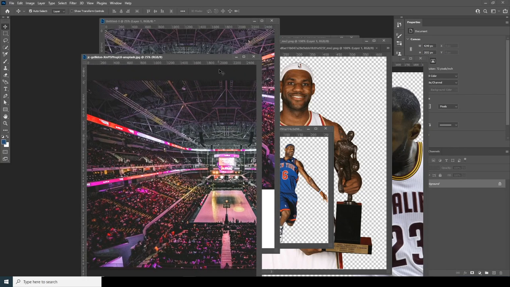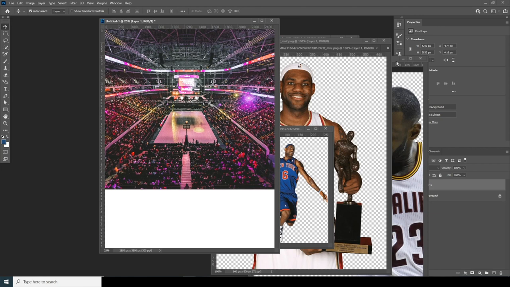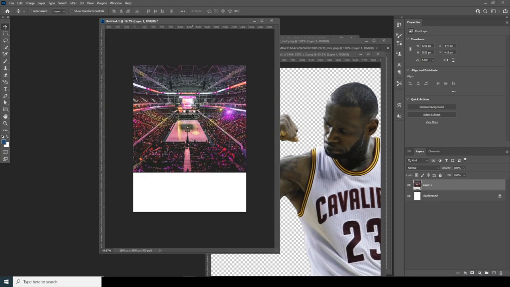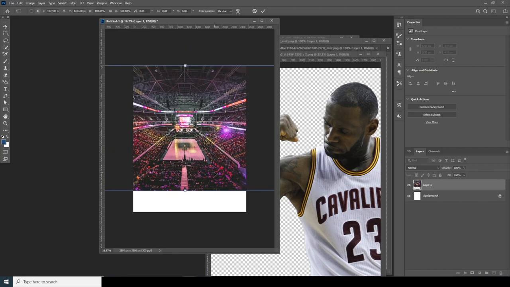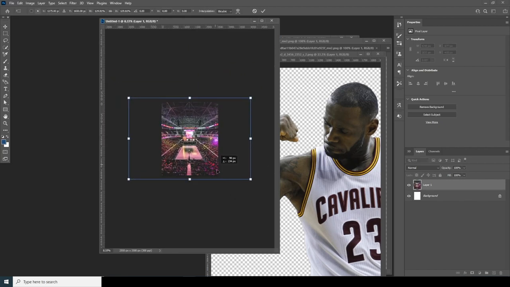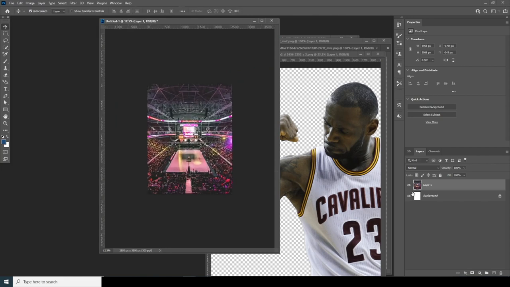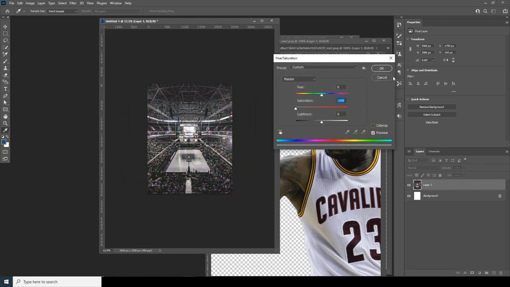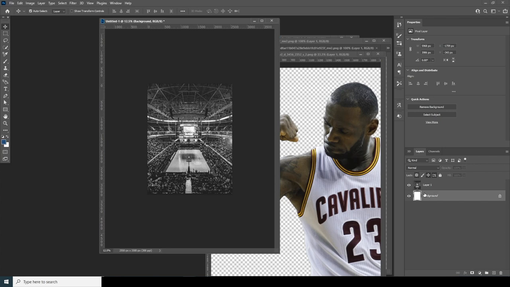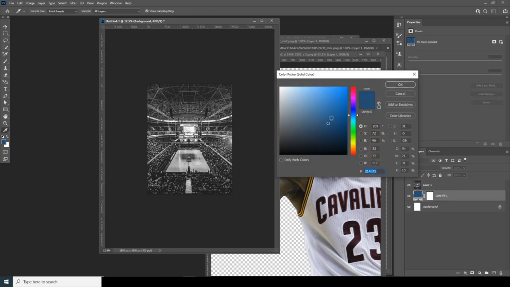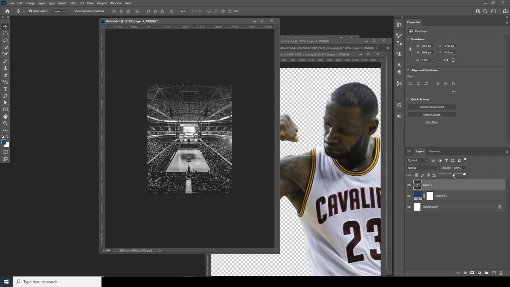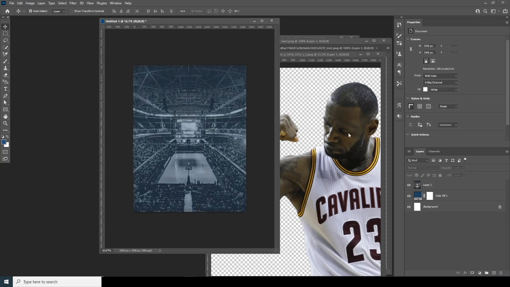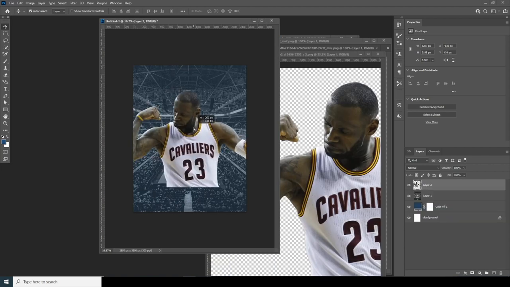Let's maybe minimize this one. Let's move this one over here, and let's make it a little bigger. Control G, and let's keep it right over here. And you know what, let's make it a black and white image. So Control U, let's drop the saturation all the way to -100, and let's add a solid background. Let's keep it something like a darker color, and let's drop the opacity somewhere around here. All right, now after that, let's drag and drop this image right over here.